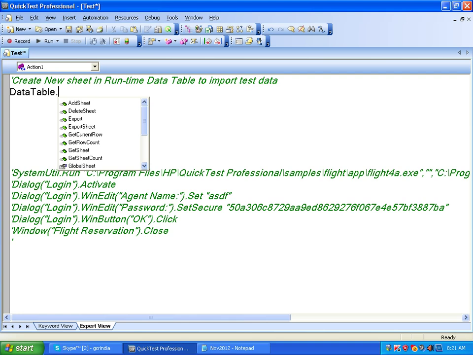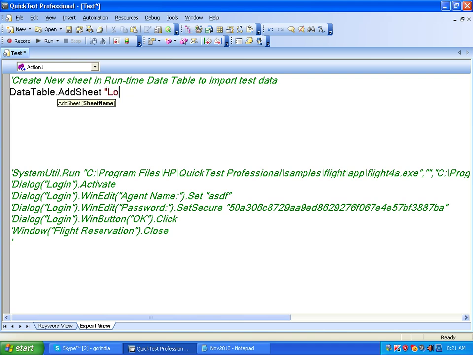Say in runtime data table, nothing but carbon copy of design time data table. Already we discussed, data table available in two areas. First area is in QTP tool main window, second area is QTP tool result window. Here the name is design time data table, there the name is runtime data table. Here we can communicate directly with runtime data table.